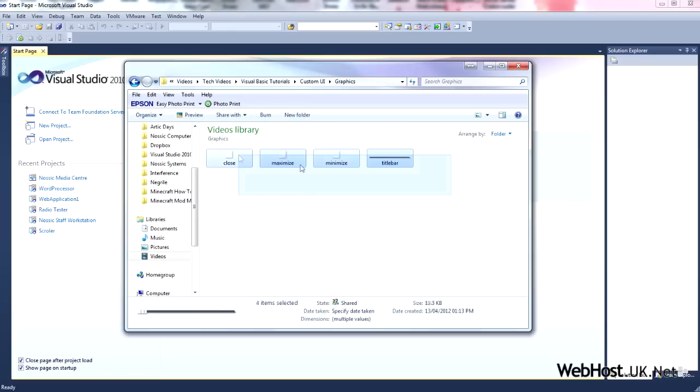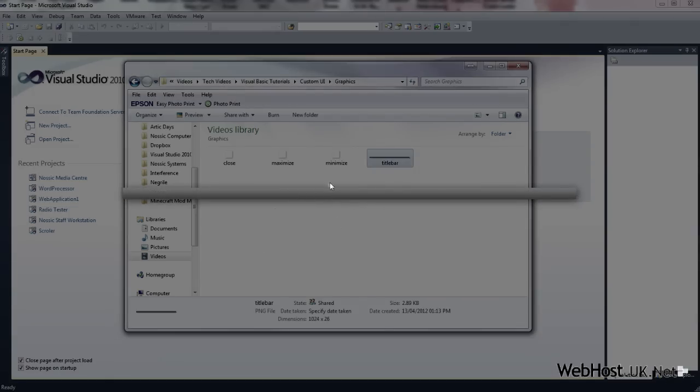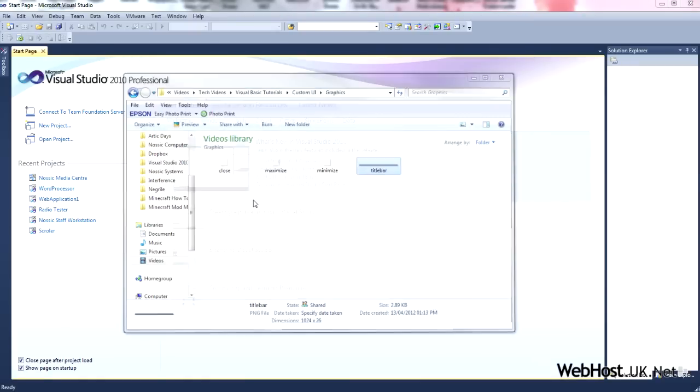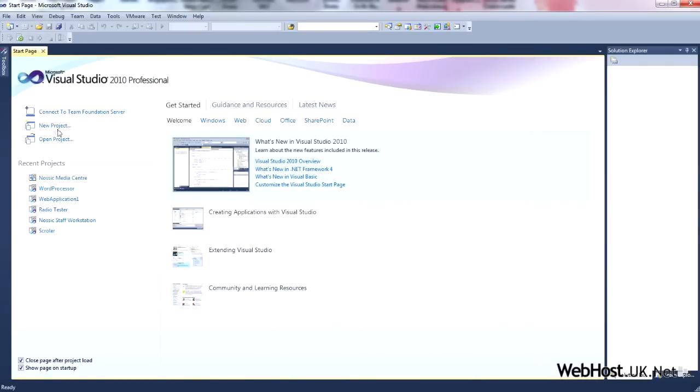So yeah, 4 graphics like that, which is what I've done. You can see there's a little gradient title bar I just created there for a project I'm working on elsewhere. So just create a new project.